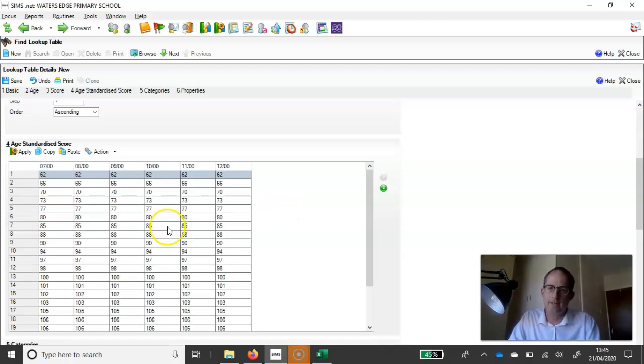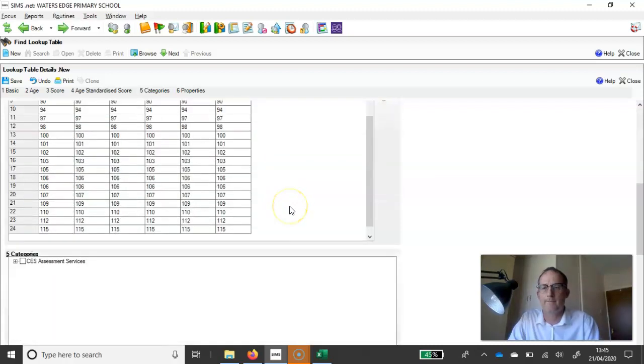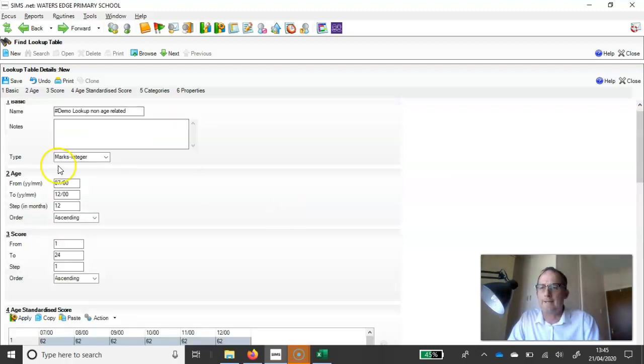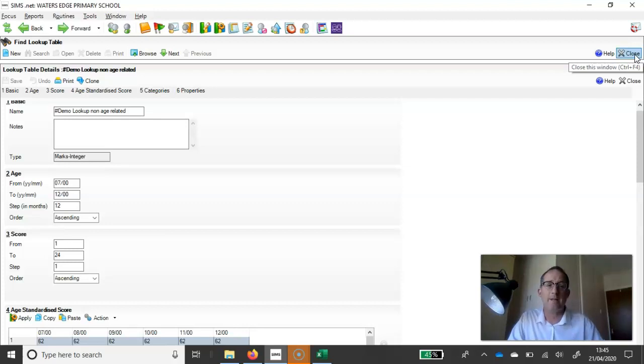So now I have a grid that has got the right answers in there, but it will give me the same answer no matter what the age of the pupil is, so long as they are at least 7 years old on the day of the test and not more than exactly 12 years old on the day of the test. If I save that now, I should be able to create a mark sheet just like we did on the other one. I'll not go through it, but it's exactly the same as we did at the end of the previous video.